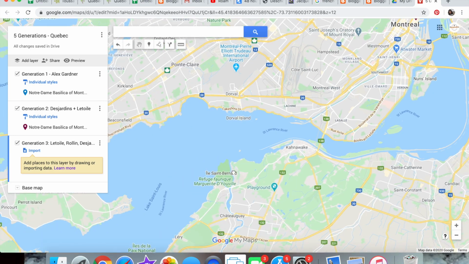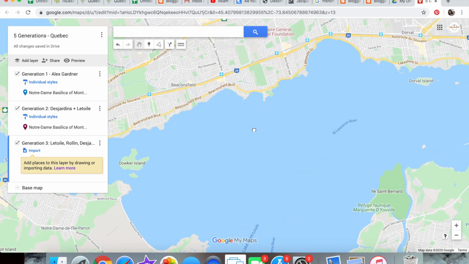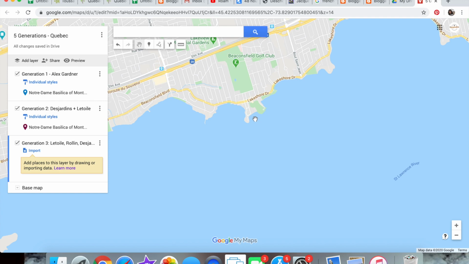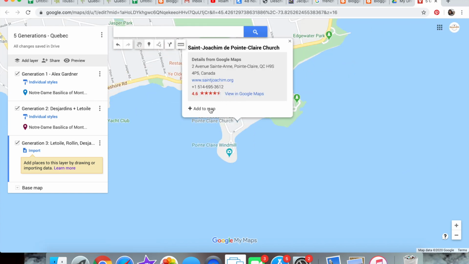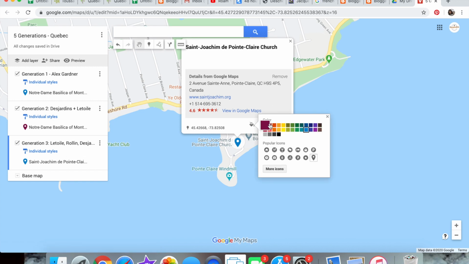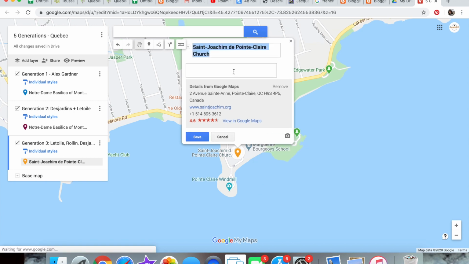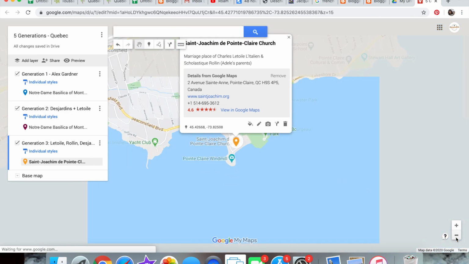It's down here, on this little inlet. Okay, here's the church. Add to map. I'm going to make generation 3, how about orange? Generation 3 is orange. I'm adding this one, edit, and also in this other layer, we're going to do Toussaint's parents.